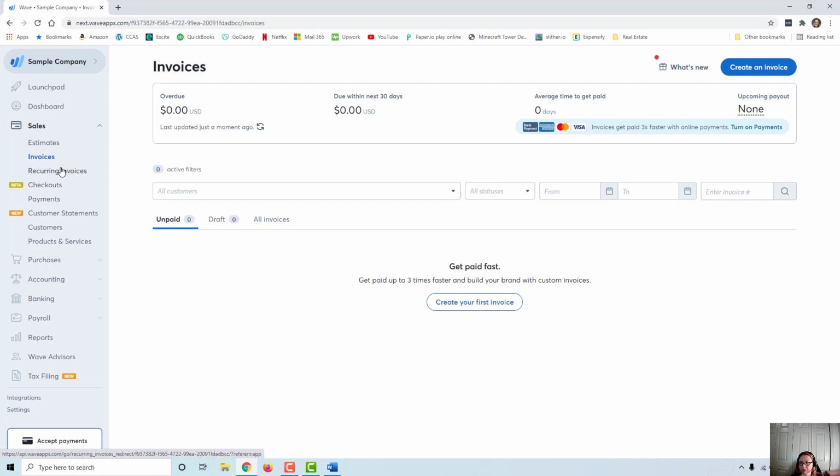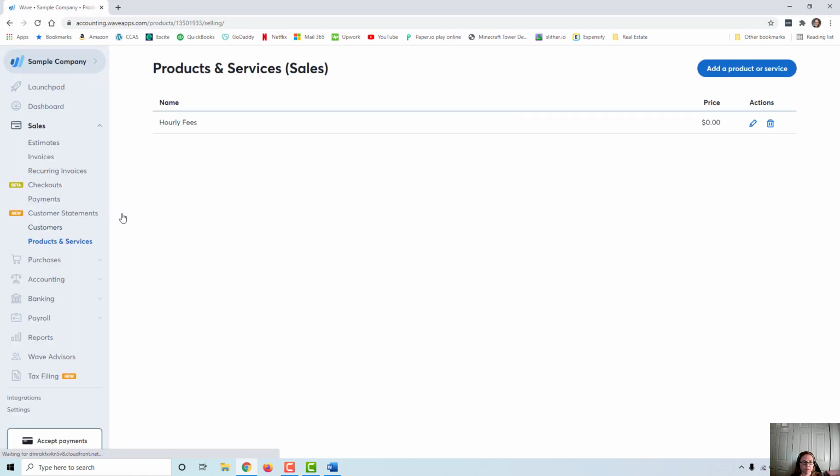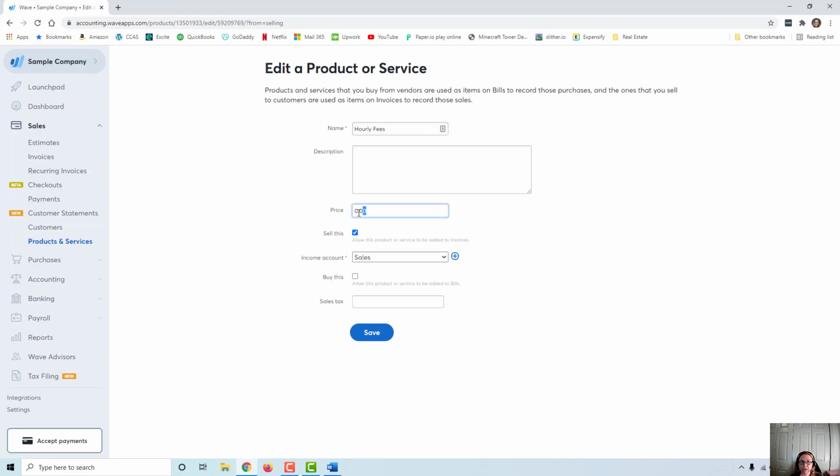You can set up recurring invoices also, but before you can create an invoice, you have to create a product or service. And this is just the item that goes on the invoice, and you have to connect it to an income account. So you would add the product or service here. I'm just going to edit this one so you can see it. You can put a price, like if you have a set hourly rate for all your customers, you would put that here. And then right here is where you would want to connect it to whatever income account you have. That way, whenever you create an invoice, it goes back to the sales account.